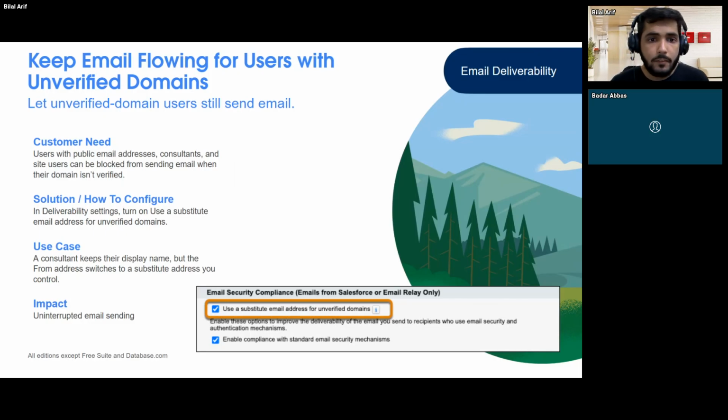Another thing is keep email flowing for users with unverified domains. As you know, moving forward, and this is obviously currently implemented, whether you are in a sandbox or in a production, if your email domain is not verified, you will not be able to send out any emails from Salesforce. So for production, it makes sense to bother your customers to please add some DKIM keys or verify the email domain. But if you have multiple sandboxes, it gets a bit hectic for the customer and you as well.